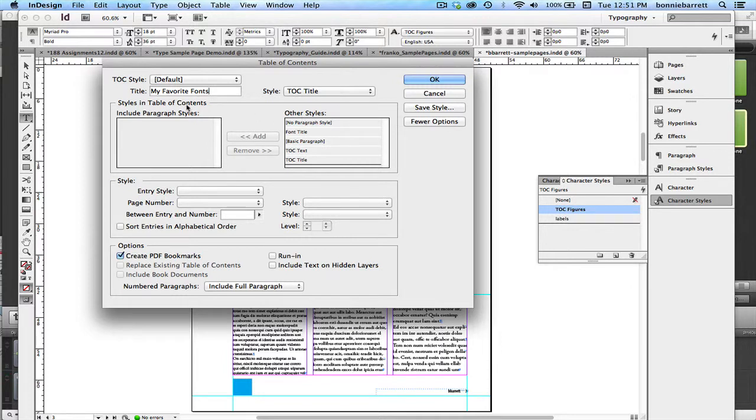Now, styles in table of contents, by the way, if you don't have all these options, you just click on More Options. And notice all of our paragraph styles are listed in this box that says Other Styles. What we are doing now is we are choosing the style wherever the style Font Title is applied. That is going to generate a table of contents entry. So we click Font Title and that Add button comes alive and we click that.